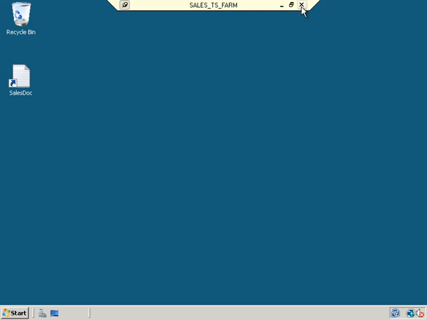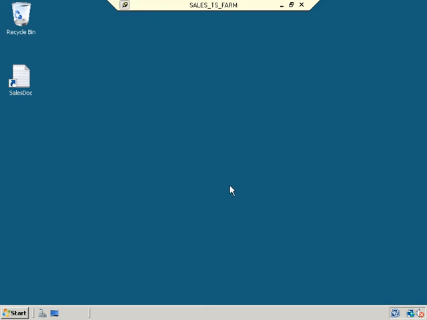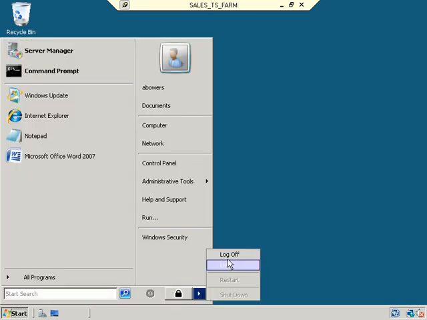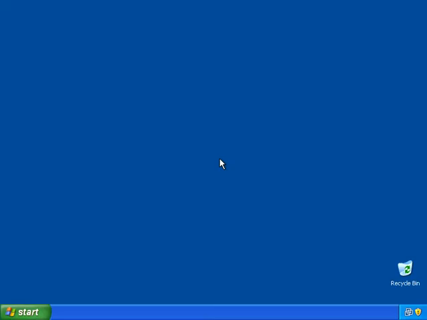If I just click this X right here, that would be disconnecting. And matter of fact, if I click it, you'll notice it says this will disconnect. The programs will continue to run, but you can reconnect back in. You want your users to be in the habit of not disconnecting, but logging off when they're done. So if I click Start and then log off, now I'm truly closing out of the session altogether.